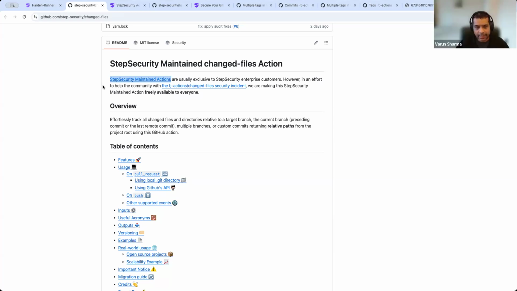Yeah, essentially you can think of this as a secure drop-in replacement. So we try to match the tag, and we don't add functionality ourselves.